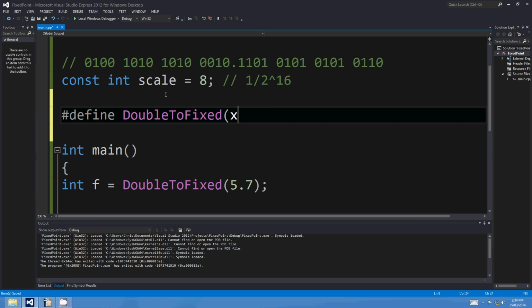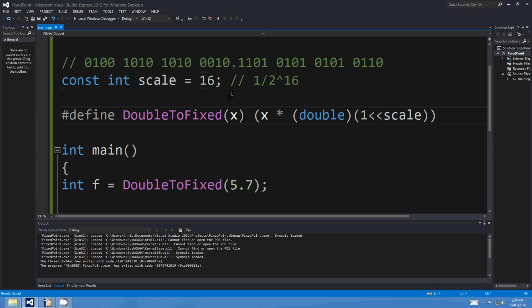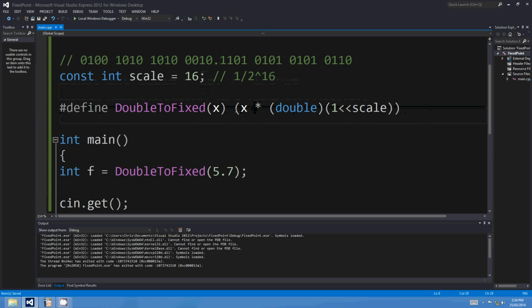a define. Alrighty, so what do we want to do here? X multiplied by 1 shifted by scale. And that's a double. And the whole thing is a double, and surround it with braces. Okay, I might change my scale back to 16. Okay, so that's the define right there.